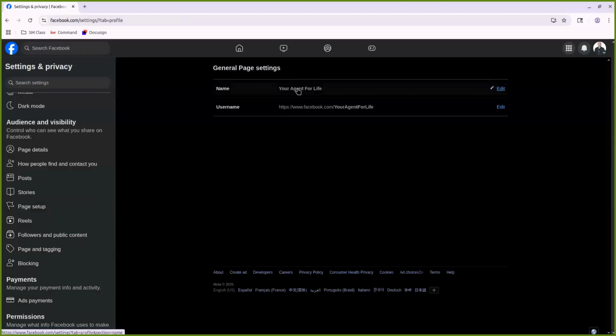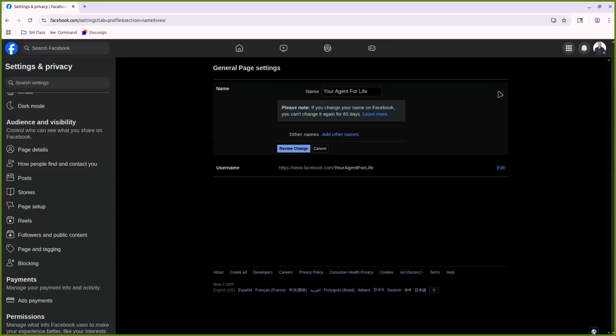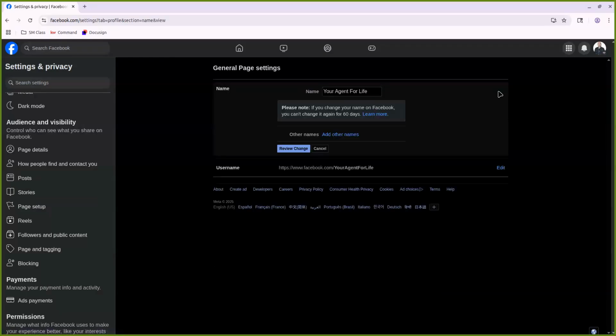And this gives us both the option to edit our page name and our page username, which is how people would find us. So if they were to go to facebook.com/ and then enter that username, that's how they would find us. So we're going to go ahead and show you how to edit that name right here. Keep in mind that you can only edit this name once every 60 days. So make sure you know that you are editing the one you would like to edit it to.